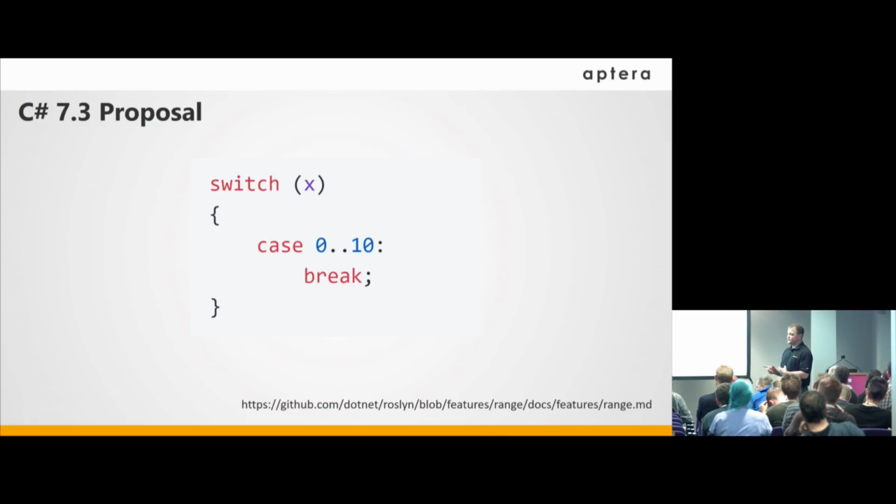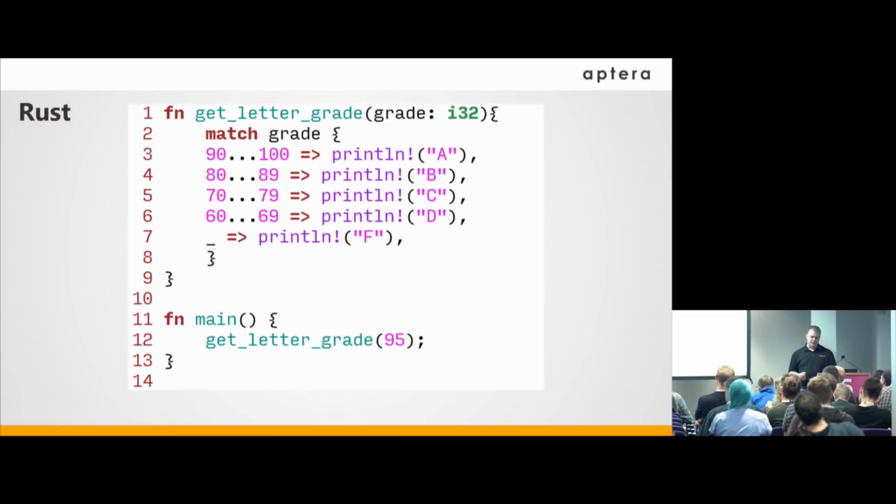Interestingly, the thing that they're hung up on right now is whether 0 to 10 should be inclusive or exclusive. And actually, Rust, I think if you use the 2 dots for the range is inclusive and 3 dots is exclusive. Maybe it's the other way around. But I asked Bill Wagner yesterday about that, and he said that they didn't like that in C#. They didn't think having a 2-dot operator and 3-dot operator made a lot of sense.